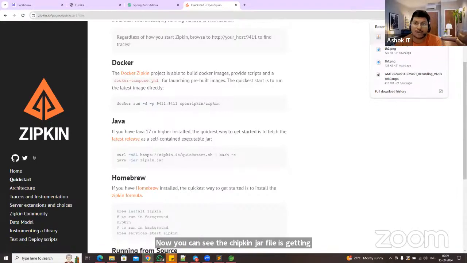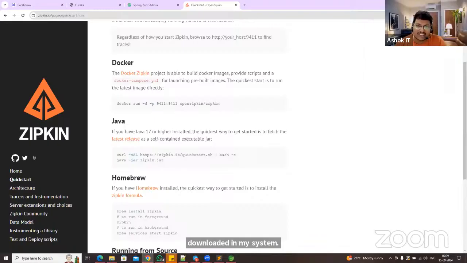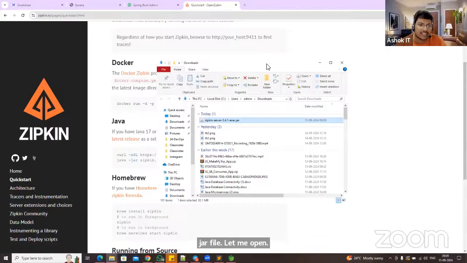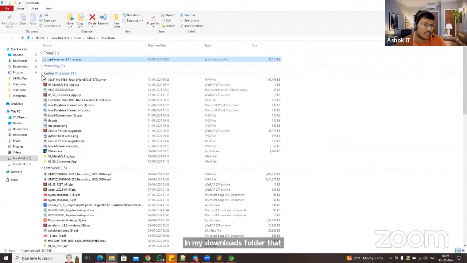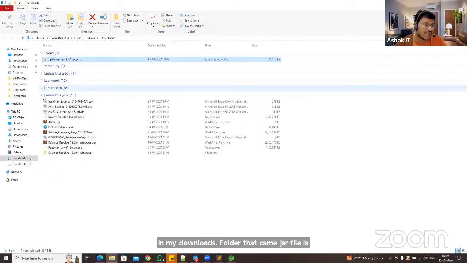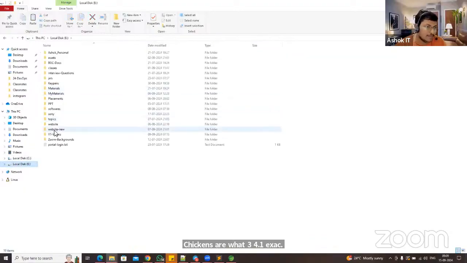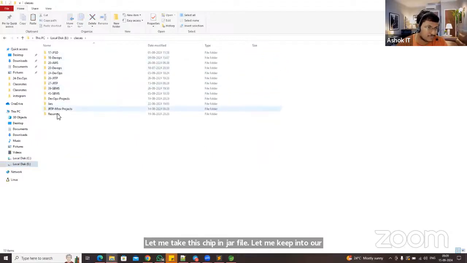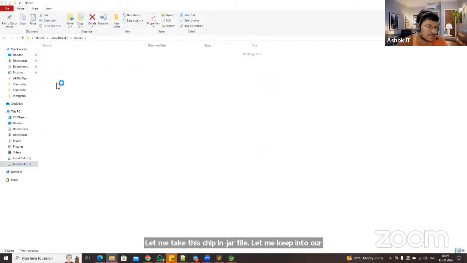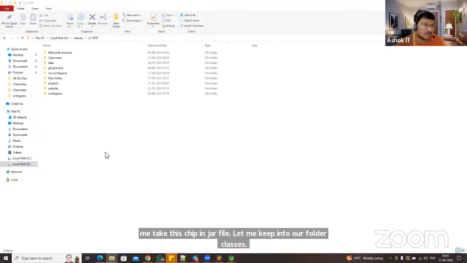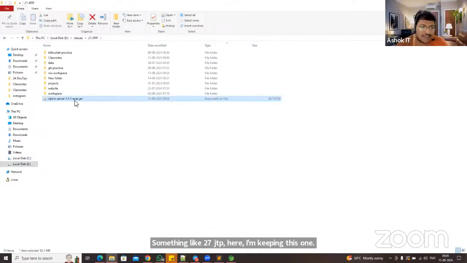That is a Spring Boot project, downloaded as a jar file. Let me open my downloads folder, where the Zipkin jar file is downloaded. You can check this: zipkin-server 3.4.1 exec.jar. Let me take this Zipkin jar file and keep it in our classes folder, 27 JRTP. Here I am keeping this one. My Zipkin server jar file is available.